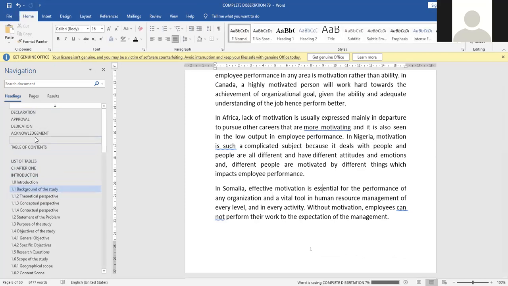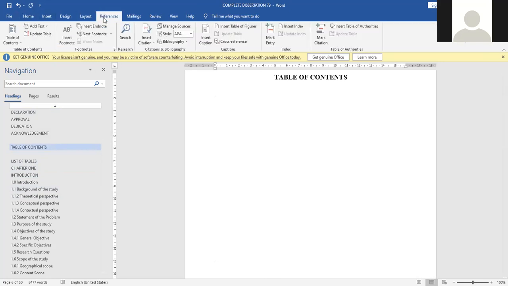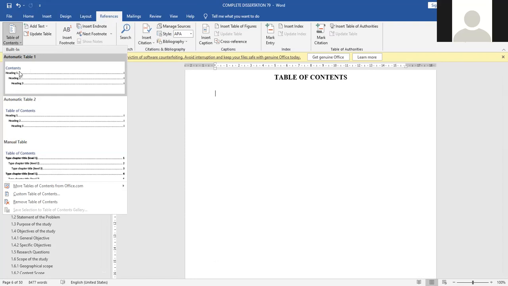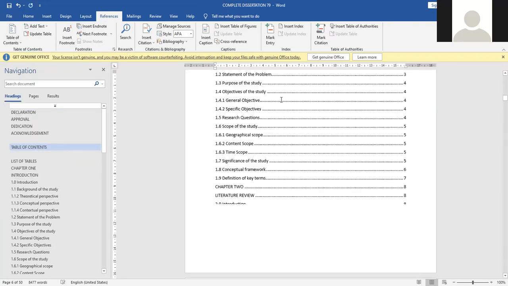And then when you finish doing that, you're going to go to table of contents and then go to references. We are going to draw an automatic table of contents. Go to references, go to table of contents. There is automatic table 1 and automatic table 2. So you can use any. Let me use automatic table 1. When you click on it, the table of contents will come automatically, just like that.